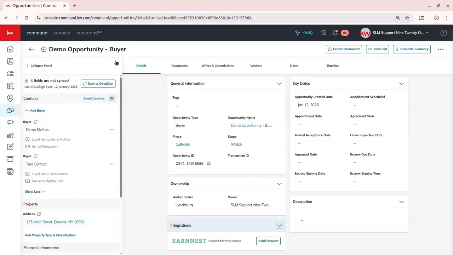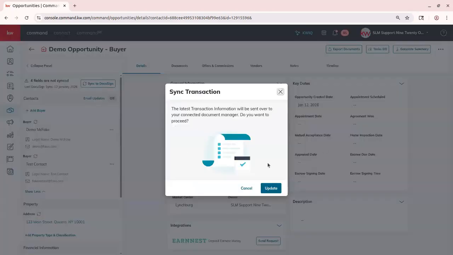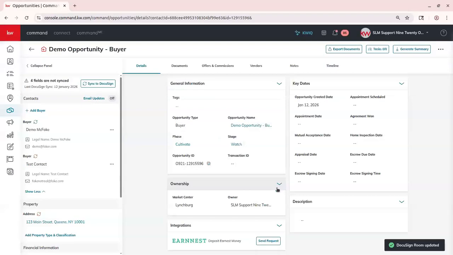So once we have those details that have been added that we need to sync to DocuSign, we're just going to click this button up here that says Sync to DocuSign. It'll ask if we want to go ahead and sync it. It'll send that transaction information over. Do we want to proceed? We'll say Update. And it will go ahead and update our DocuSign room.